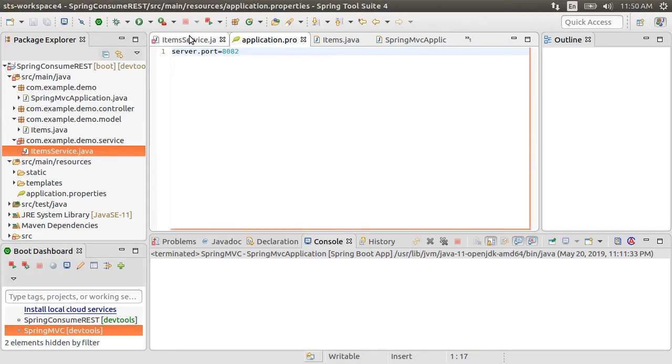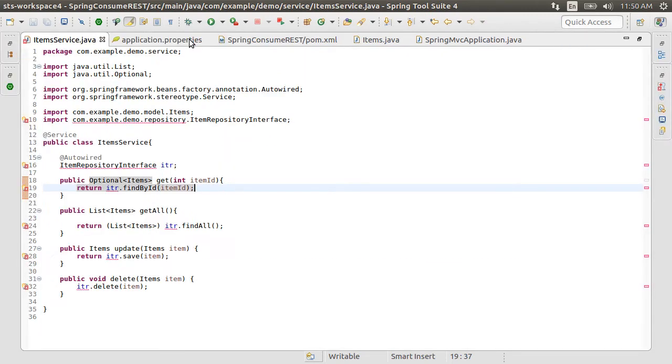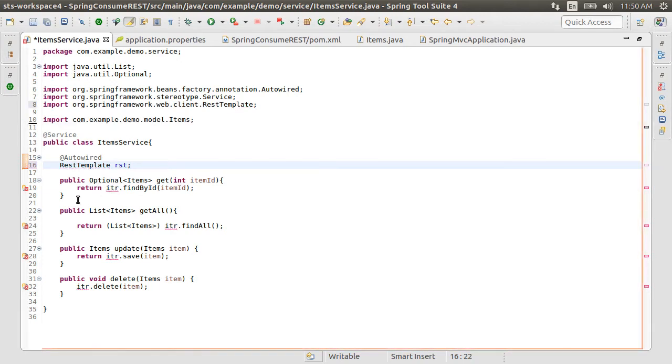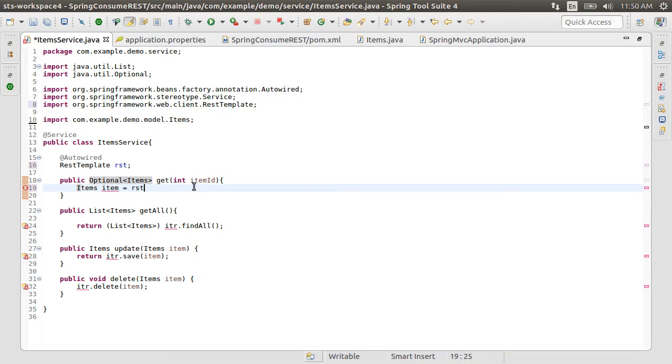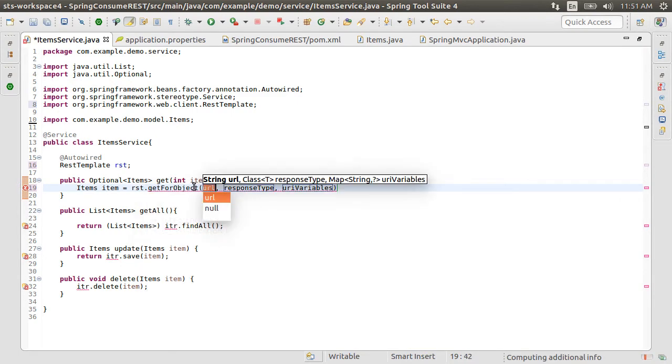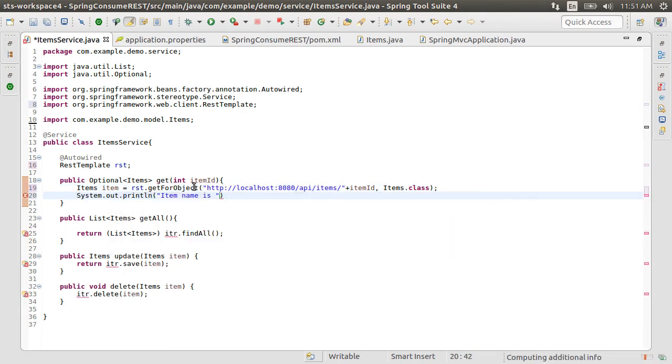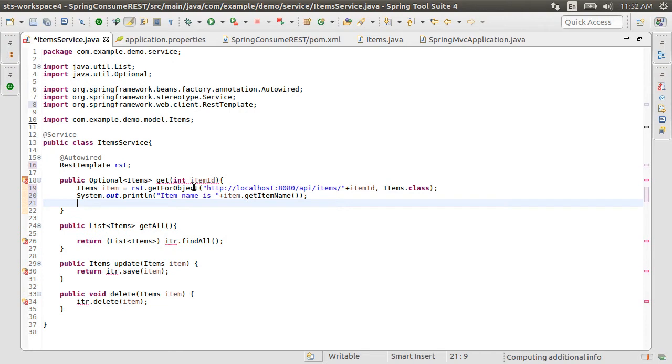So let's open our service class and fix these errors. Let us auto-wire our RestTemplate as variable rst. Fix the imports. Next, for the get method, let us get the item by calling rst.getForObject, put in our URL, http://localhost:8080/api/items plus the item ID, where we're attaching the item ID as a path parameter. The response type is Items.class. There are no URI variables. We print the item name and return the item.